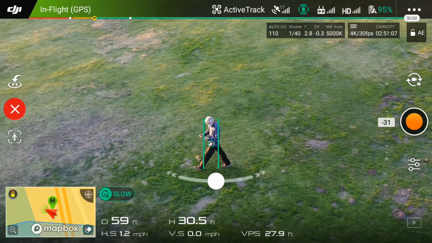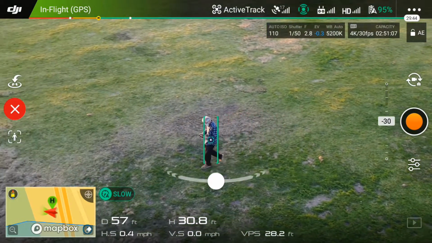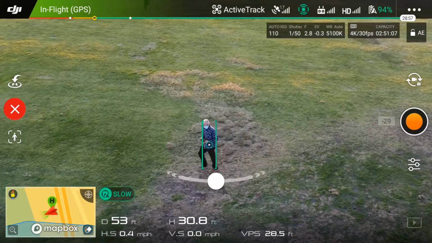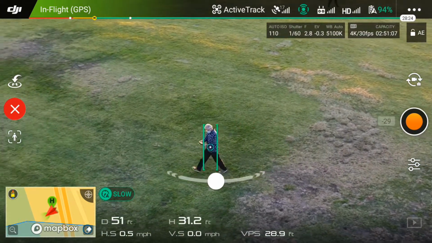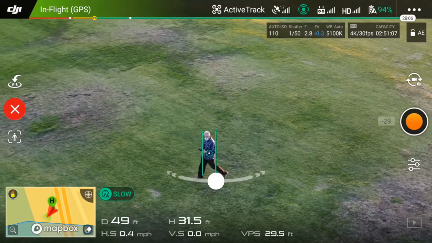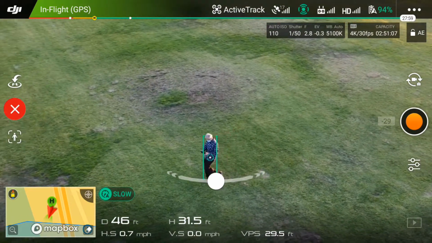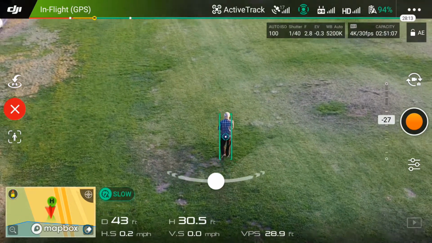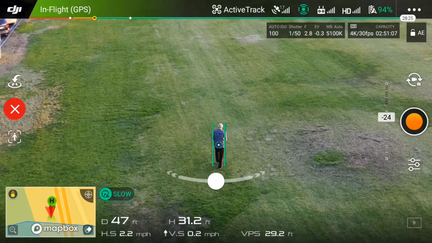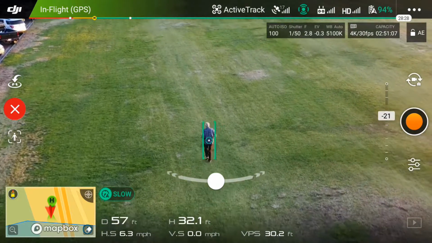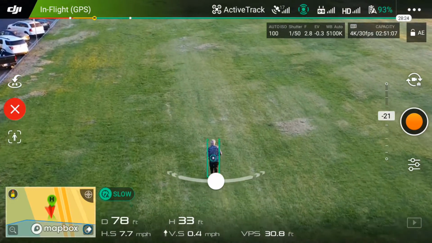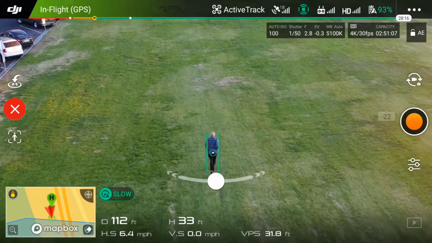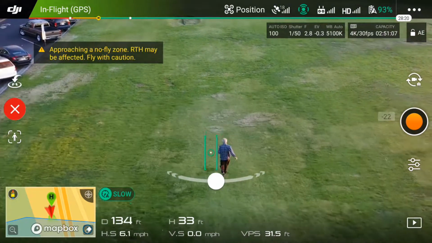The drone will try to keep you in the center of the screen, and if you run away, the drone will follow you. If you walk towards it, the drone will go in reverse to keep you in the center of the screen. Should you run faster than the drone can go, like in a vehicle, the drone will not be able to catch up and it will lose you. So you have to go as fast as the drone can go. If you enter restricted airspace, the drone will stop and it will not follow you anymore, just as it happened to me.